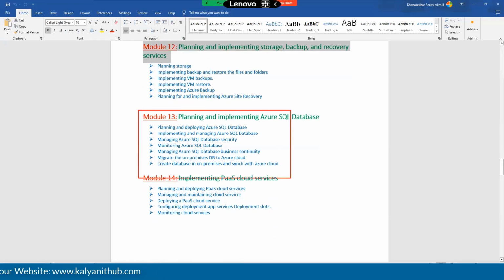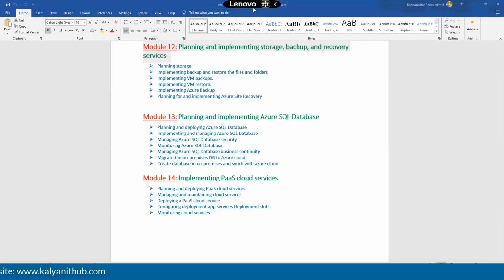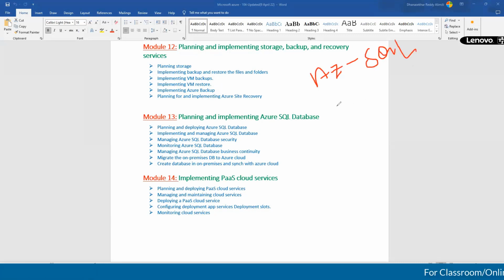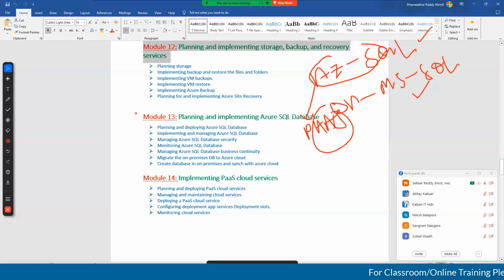Okay, module 13. Here we will see how to implement databases. Now, there are two types of SQL servers in the market. What are they? Anyone? Azure SQL Server. The other one is on-prem Microsoft SQL Server. Very simple. This is on-premises, this is the cloud. Azure SQL Server comes under what? PaaS, guys, platform as a service. So that we'll see in module 13.